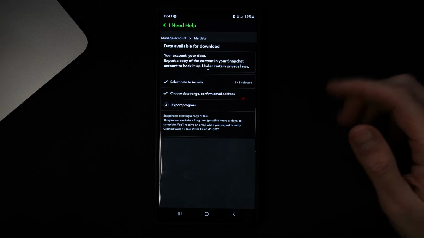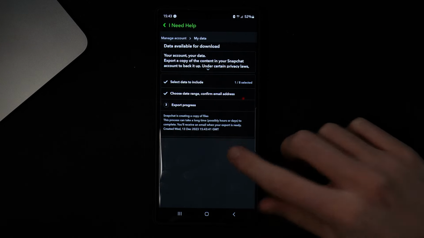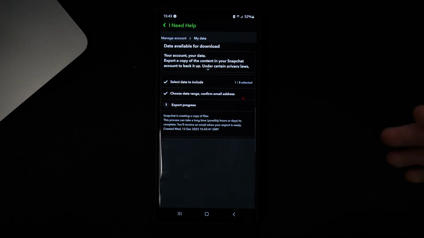Now once we click on submit, as you can see, Snapchat will start creating a copy of your files, and then it will be emailed to you once it is ready. So it's just that simple to go ahead and recover deleted memories on your Snapchat.